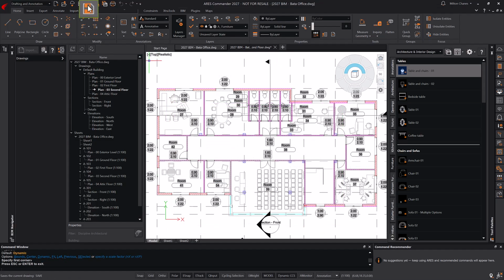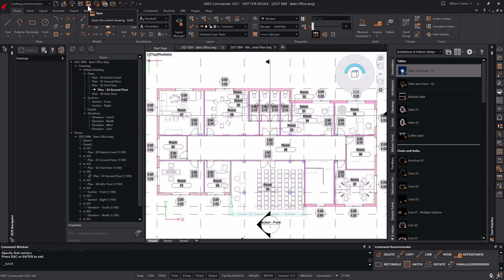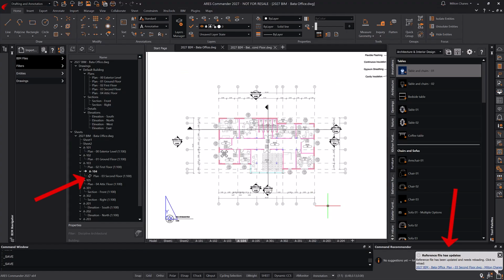Once the changes have been saved, all sheets containing this view will need to be updated. An icon and notification bubble will indicate which sheets require updating.